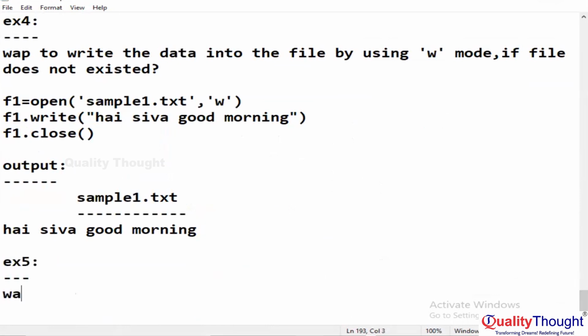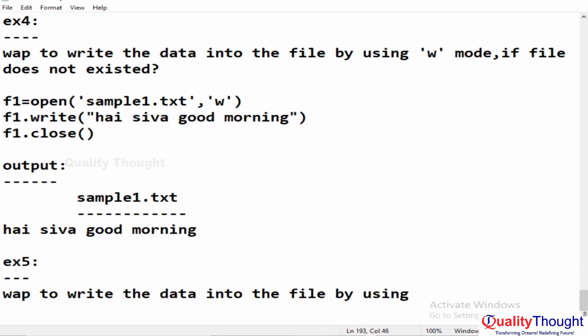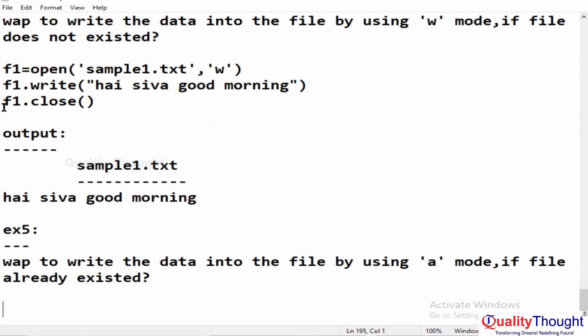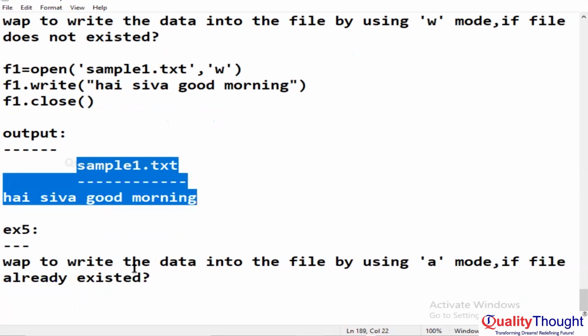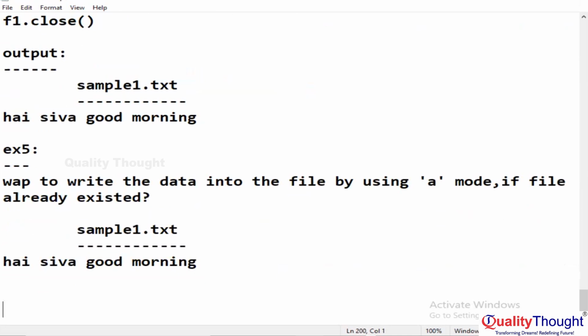Another example, write a program to write the data into the file by using A mode, that means append mode, if the file already existed. In append mode, if a file already existed, what will happen? The data will be added at the end of the previous data in that particular file.